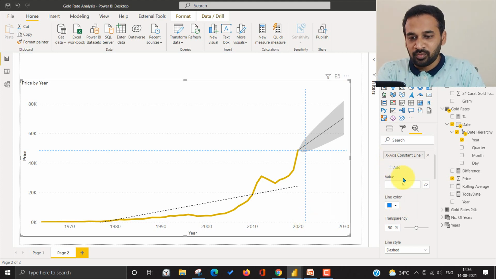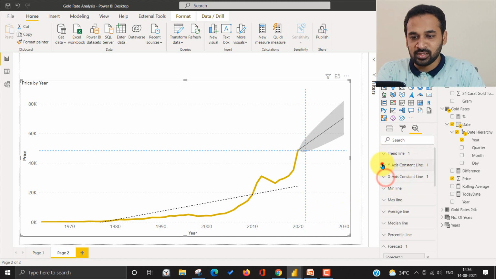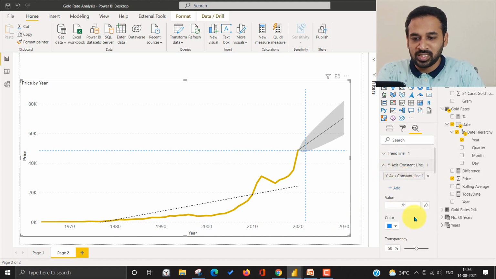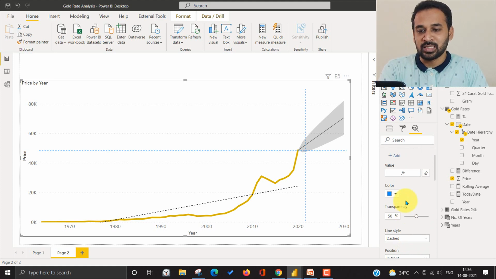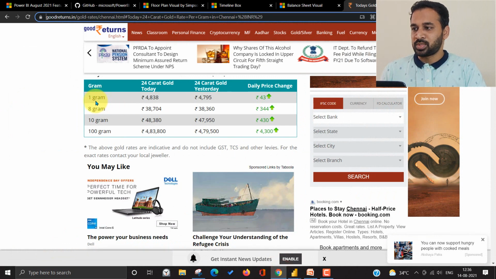So in that case we need to use the y-axis constant line, and everything remains the same. We can change the color, the transparency, the line style, and the line position, also the value of it if you want to enable. Now how can we get the current market price? That's a challenge, right? So what I did, basically I just visited this website.